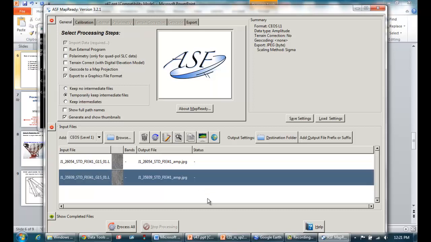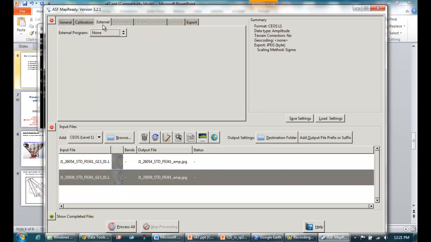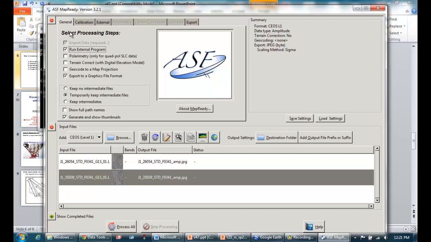Okay, so those are ready to go out. Now let's have a look at specifying some of the processing steps we want to use. So in this MapReady, you can choose some external programs. If you click this box, notice this tab lights up. This will let you do a bunch of different resampling, smoothing operations, but we're actually not going to use that. We're not going to use the polarimetry. We are going to use the terrain correction, okay?